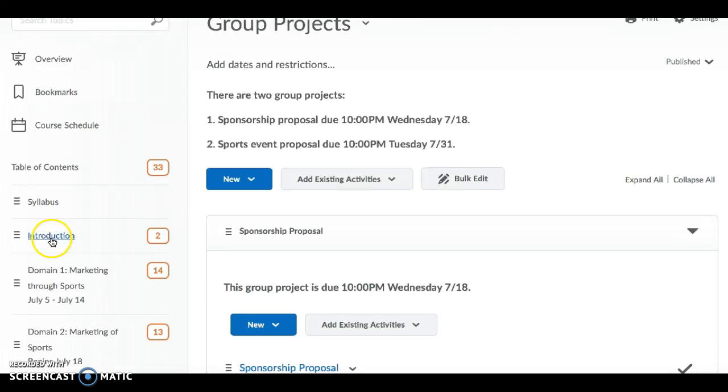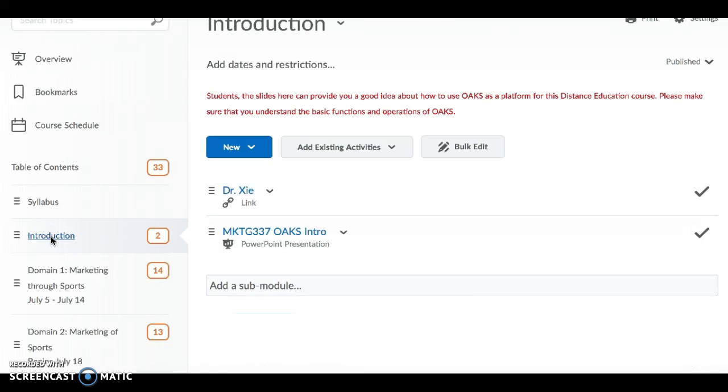If you click Introduction, that takes you to two different files. The first one is a brief introduction of myself, Dr. Shea. My last name is pronounced Shea. The second file is a PowerPoint version of this instruction on OAKS.